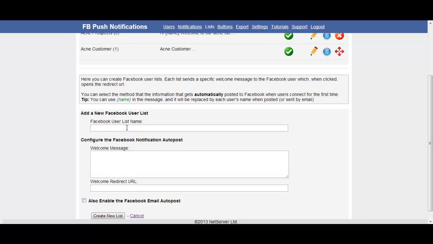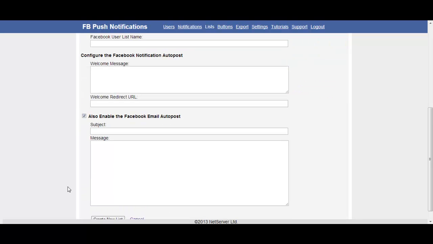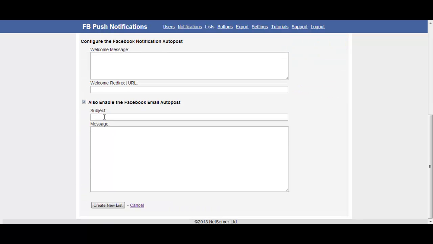You can create a list and the welcome message that goes to their Facebook inbox. You can also add a redirect URL, so when they click on the message in their inbox, it will redirect them to any page that you like. You can also enable the post to their wall and also the email features in our script by selecting this button and adding a subject and a message.